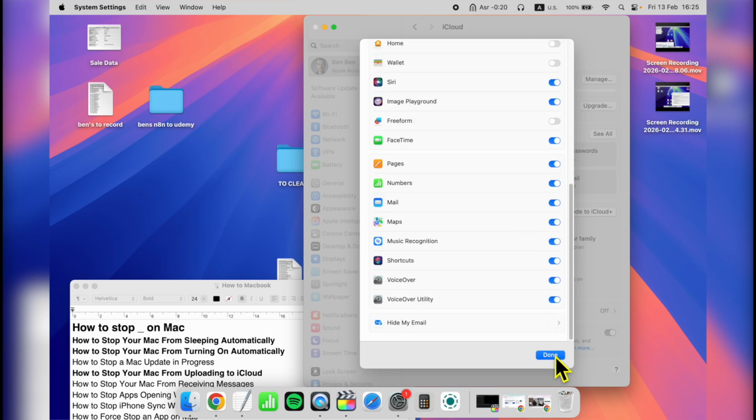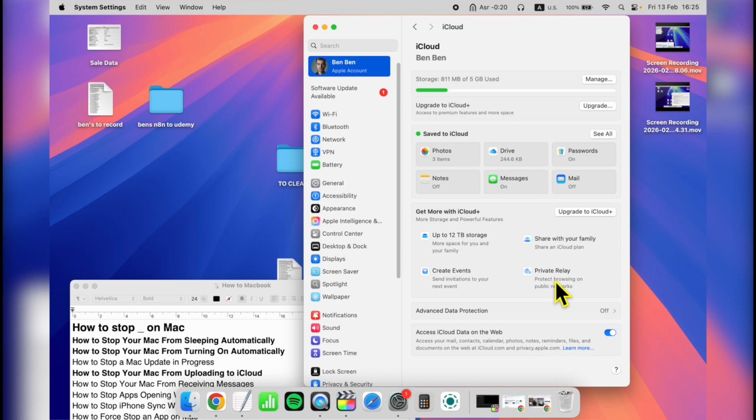After that, click on Done. And just this way, you will stop your Mac from uploading to iCloud. And this is how to stop your MacBook or Mac from uploading files to your iCloud.